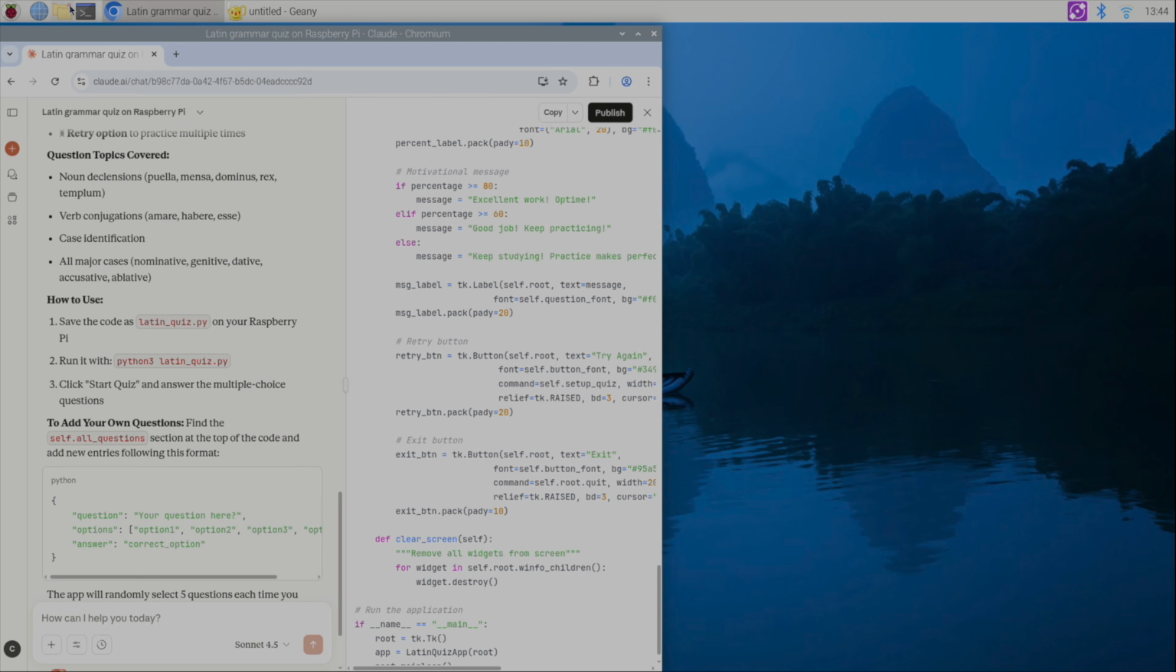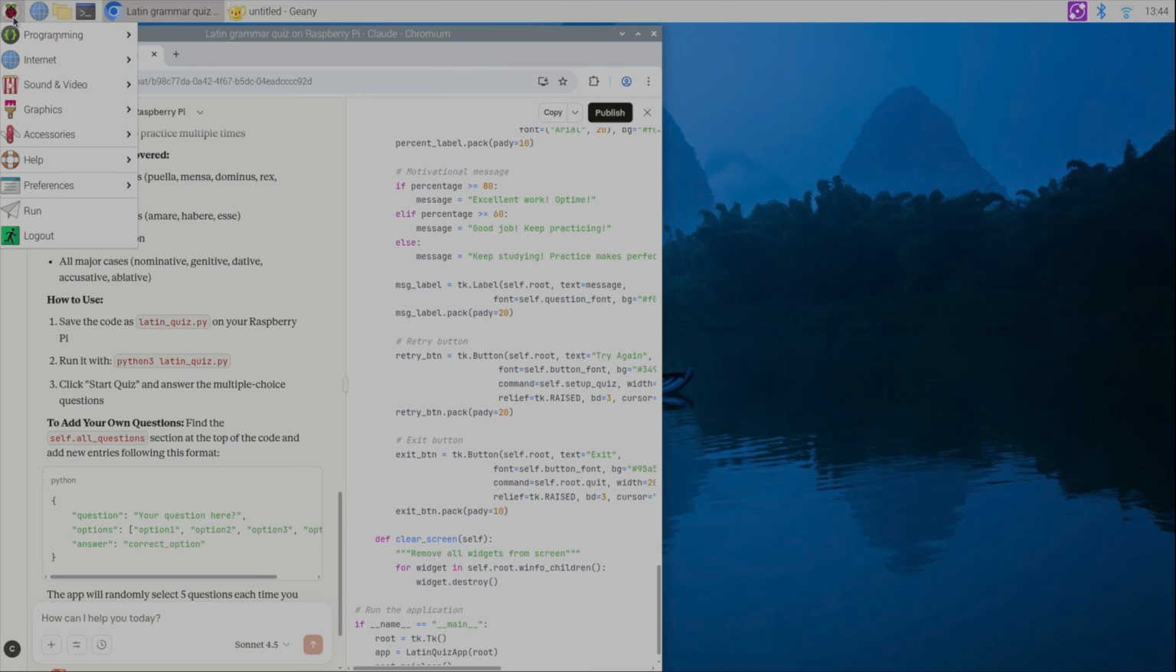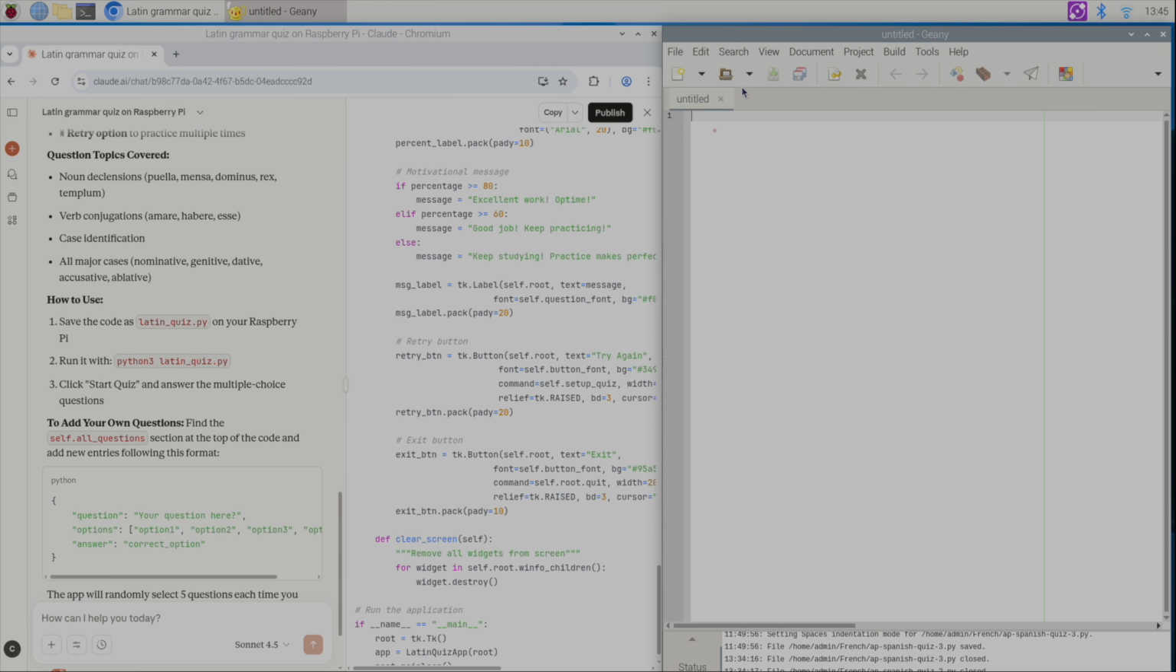And then I'm going to open up Geany. The way I do that is I click the Raspberry menu option. I mouse over to programming. And then I'm going to click Geany. And I already have an untitled blank slate to start with. And I'm going to right click and hit paste.